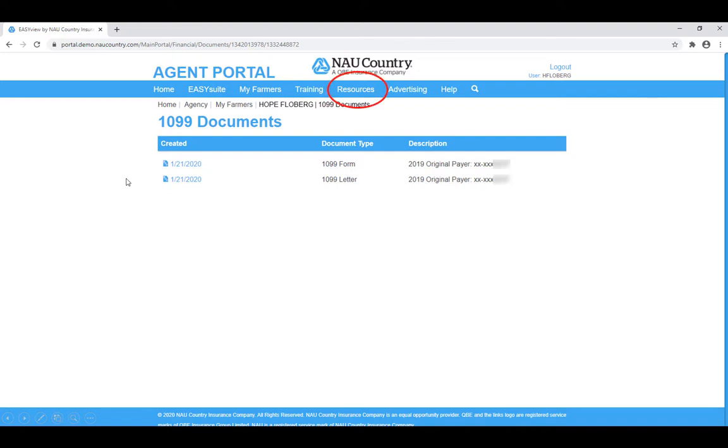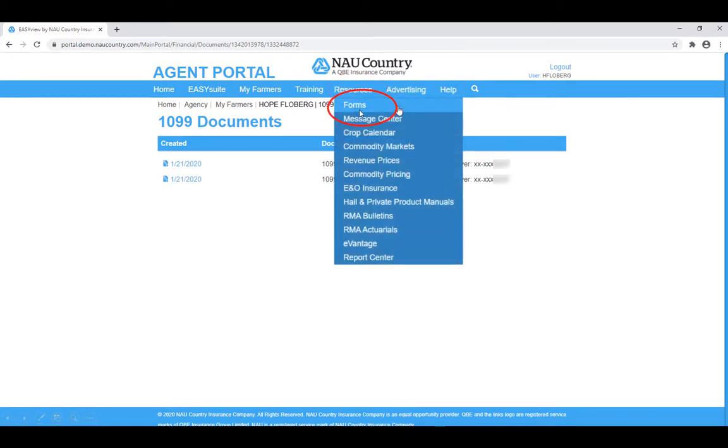Now, what I want to go into are some of our different resources for forms available out here to be able to assist your insured. So we're going to go up to the resources menu option at the top of the screen. When that opens, we're going to go to our company forms.